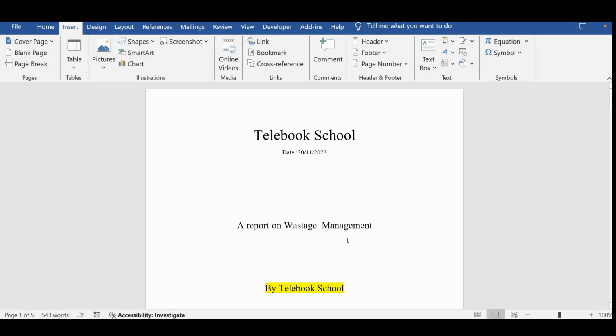Hello friends, today I will show you how to insert different page numbers on different pages in Word. It is not an easy job. Who knows, he knows, but who doesn't know, please follow my instructions and exercise at home. I think you will be clear today.